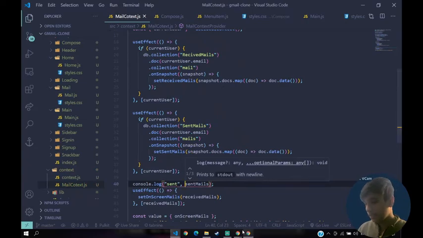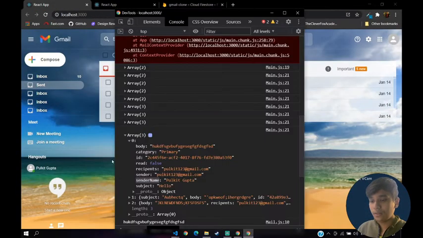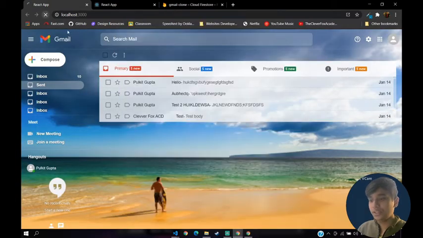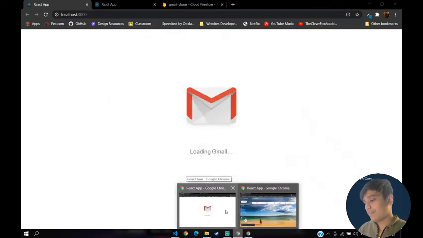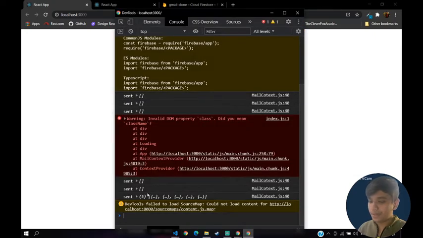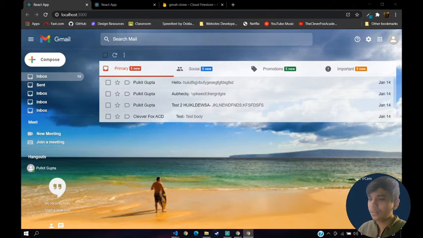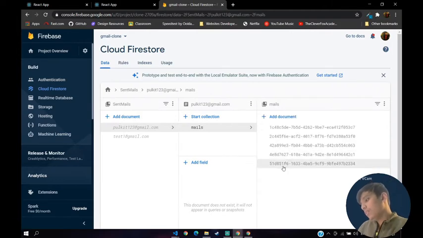Let's see how that looks. Open up your application back, open your inspect console. Let's refresh. Okay, as you can see, why do we have 5 mails? Did we send these mails to 5 people? I don't think so. Let me check. Sent mails 1, 2, 3, okay, so we have 1, 2, 3, 4, 5. Okay, that's working fine.